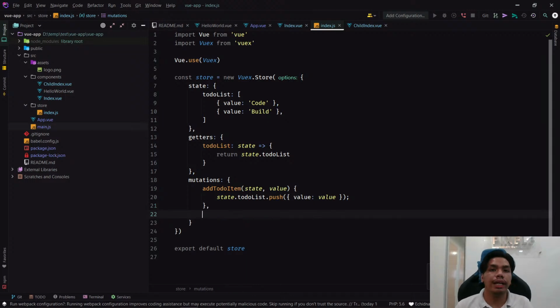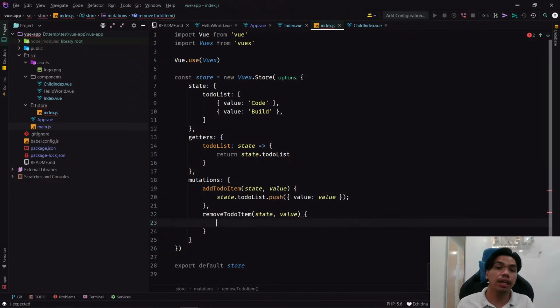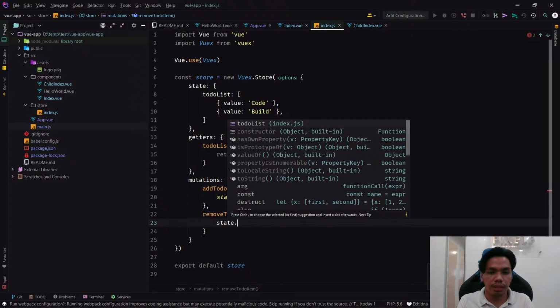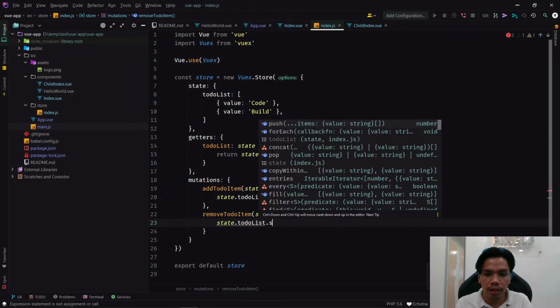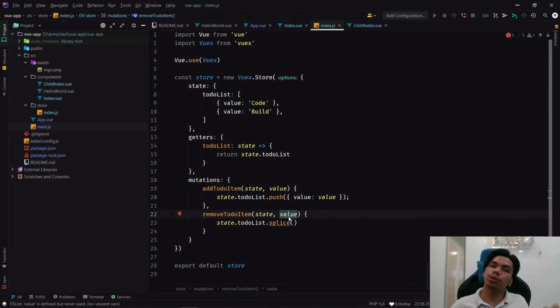Next, now that we're able to add an item, obviously we need to remove an item. So removeToDoItem. Again, we follow the same syntax with state as the first parameter and the value itself to be removed as the second parameter. Next, we're going to directly modify the state. So state.todoList, and then we're going to use splice. Now, splice is a way of removing items from the array by specifying the index. So that means what we're going to pass in the to-do item is the index of the object.